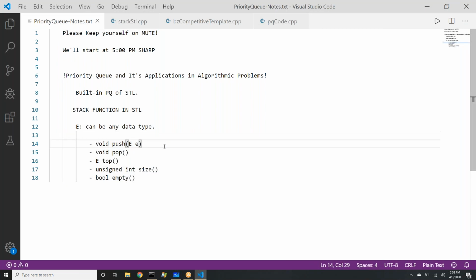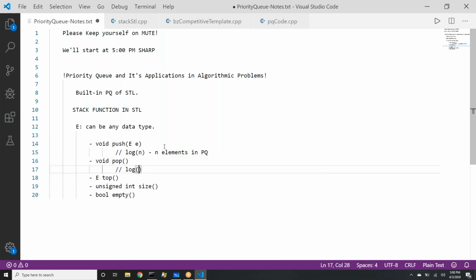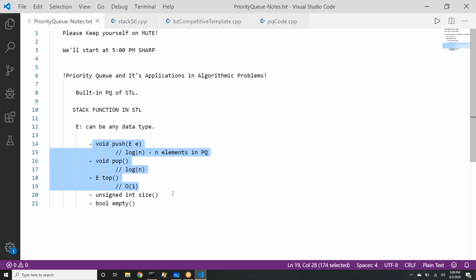So hope we understand. Now push function in priority queue is actually a log n function, where n is the number of elements in PQ. So this is the complexity of the push function. In stack, that function was big O of 1. Pop function, we are removing the highest value. This is also log n. Top function is actually big O of 1. If you want to know what is the highest value in your priority queue, you can get to know about it in big O of 1 time. So these are the 3 things we should know about it.